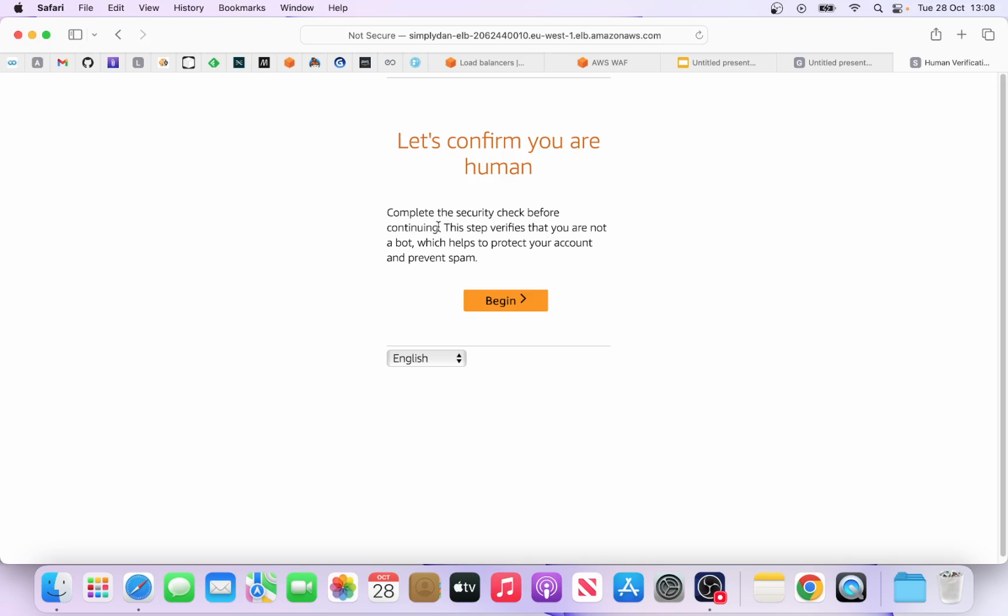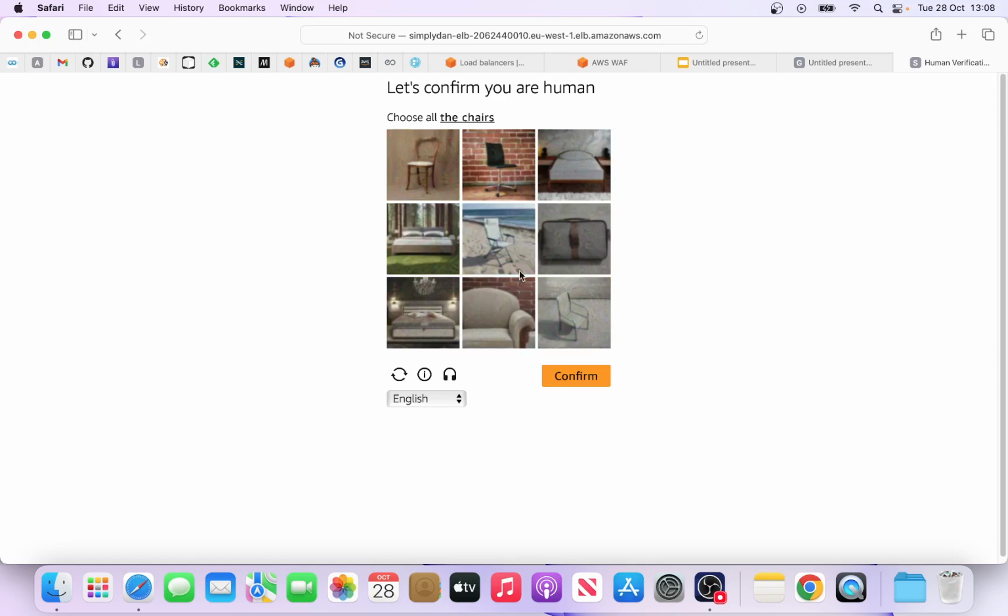Complete the security check before you continue. So again, this is a rule we set in front of our load balancer, a way we can control some bad actors coming in here and there. So with captcha, if it's a bot, if it's a robot or something like that, it needs to do this. So are you actually human? If you are, can you please select the chairs? There's two. Yeah, that is the chair.